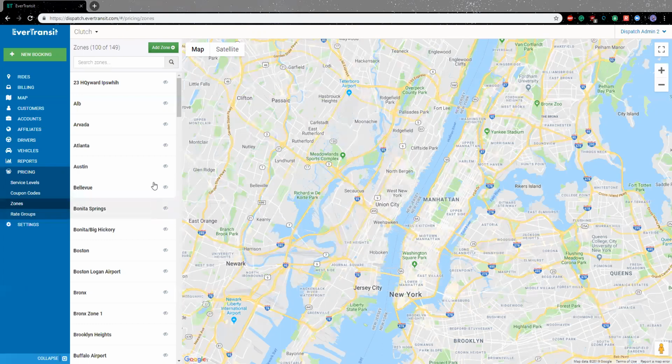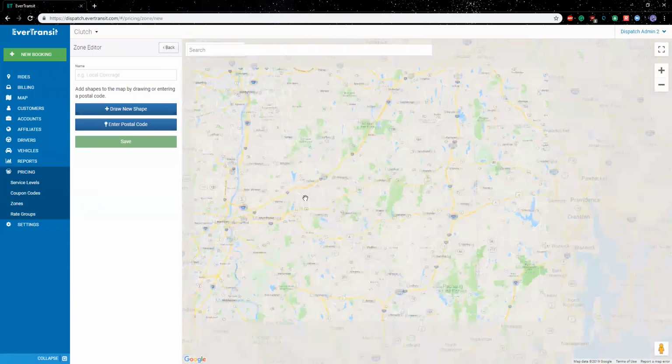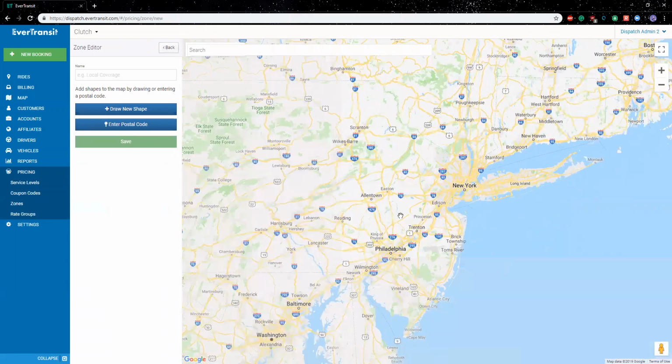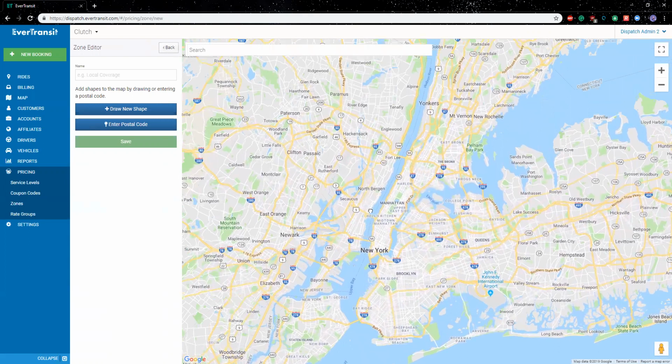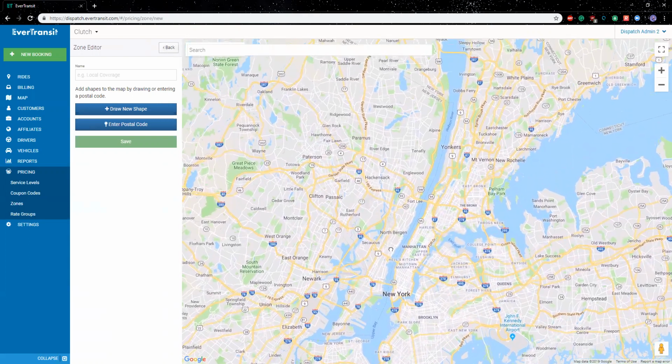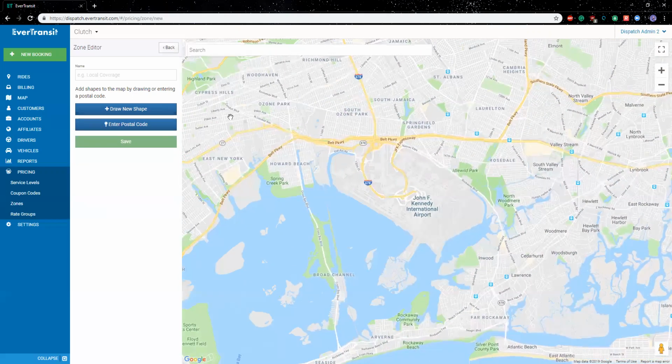You can create zones in the dispatching center by going to Pricing over here on the left-hand menu and then Zones. In the zone screen, you can click on the green Add Zone button to start drawing your zone. For this example, we will draw a zone around JFK Airport. We'll click this Draw New Shape button over here, and you can start adding regions or shapes.